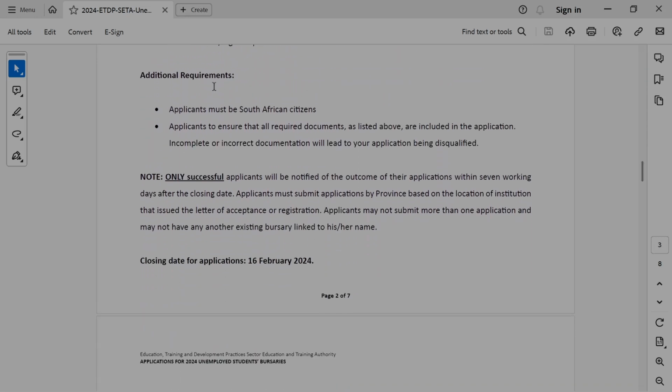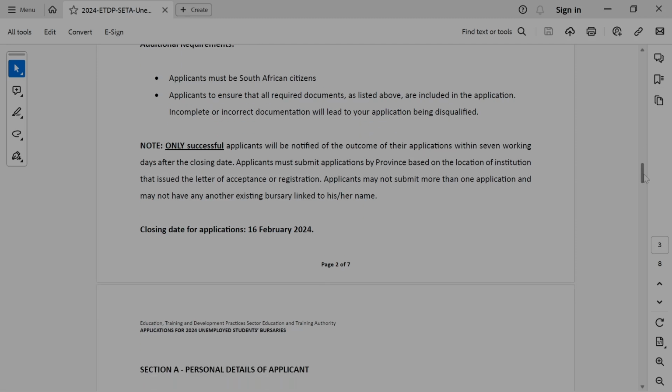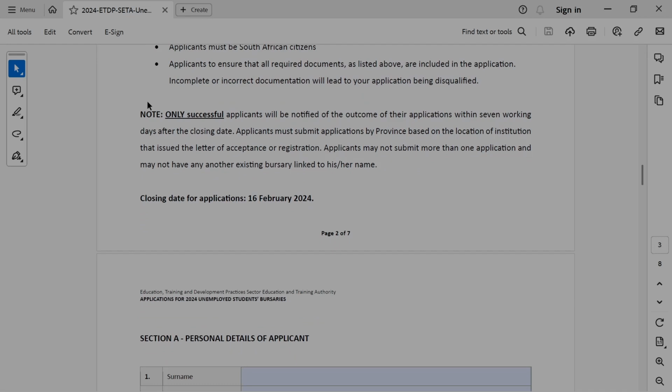Then additional requirements: applicants must be South African citizens. Applicants to ensure that all required documents as listed above are included in the application. Incomplete or incorrect documentation will lead to your application being disqualified. And just a disclaimer or a note: only successful applicants will be notified of the outcome of the application within 7 working days after the closing date.